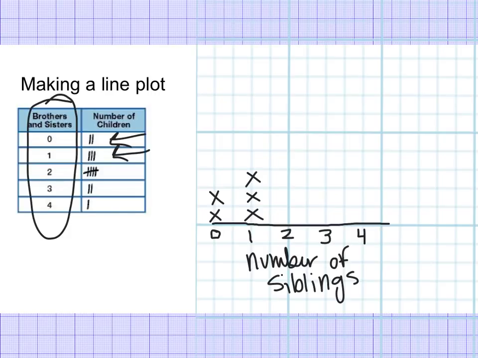Notice as I'm doing this how I am making sure that each X is the same width. That's exactly the height of one grid square. Then I'll keep going. So 2 was up at 5. 3 only had 2, and 4 has 1.